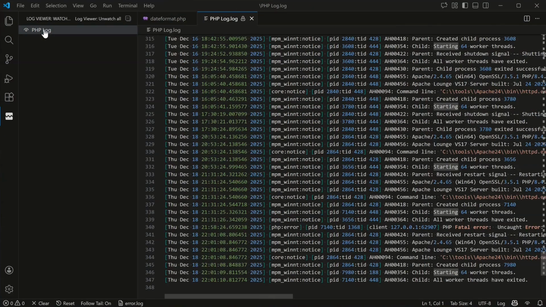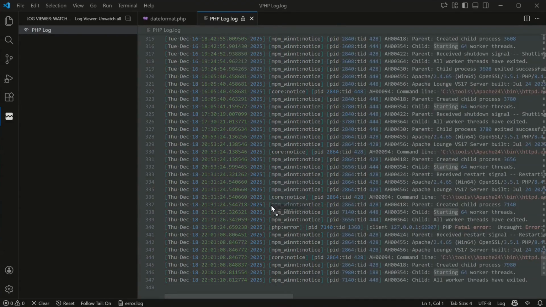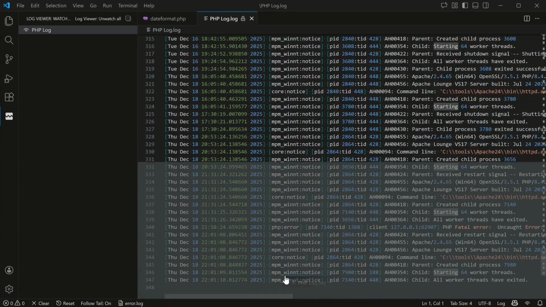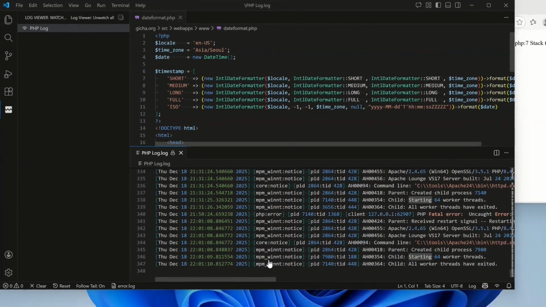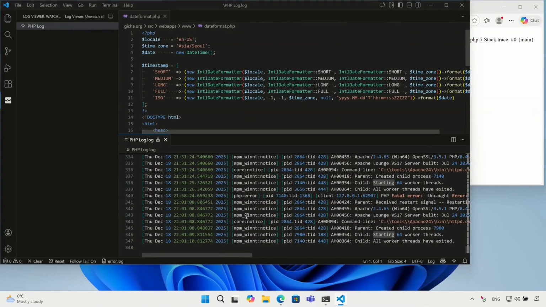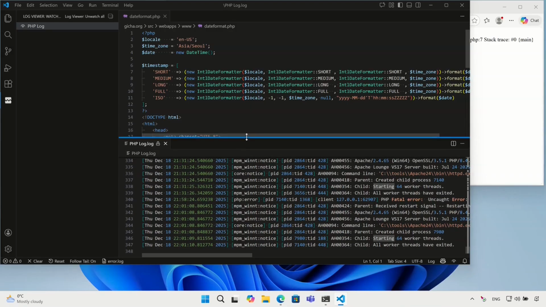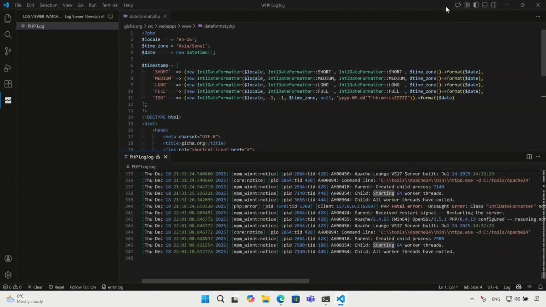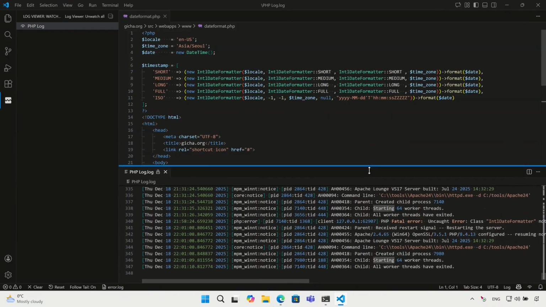It's useful to view the log while working on the source code, so it would be ideal to display it in the panel area at the bottom, alongside the source code in the editor area. Let's move the log to the bottom of the editor area. Let's reduce the height of the log area to display more of the source code.